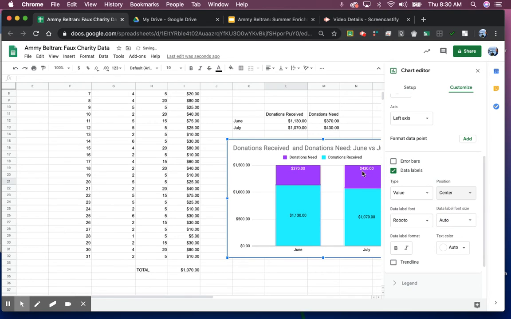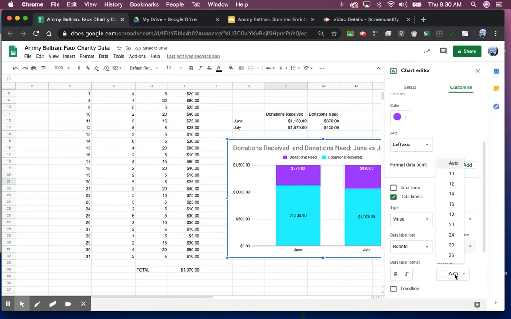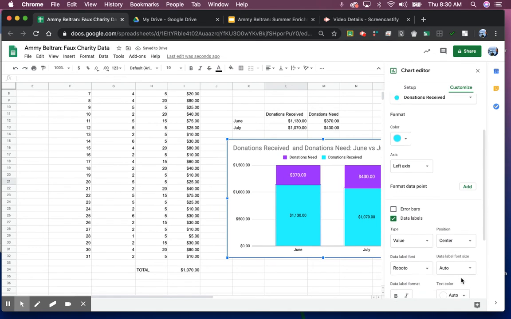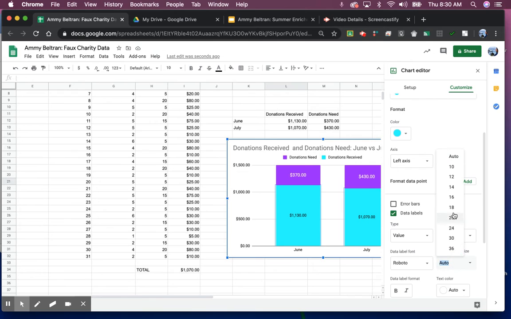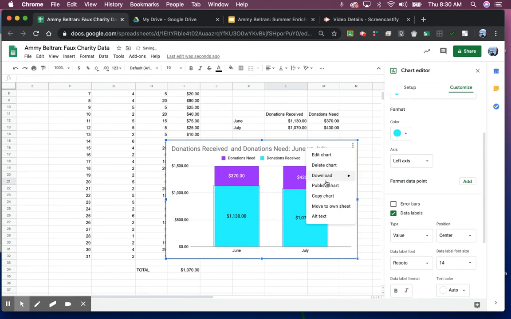So you can do center, you can do the center as well. Oops. Position center. And again, you can change the font, you can change the size of it. If you want it to be bigger, you want it to be smaller, you can do all that here. I'm just going to change this to 14. There you go.